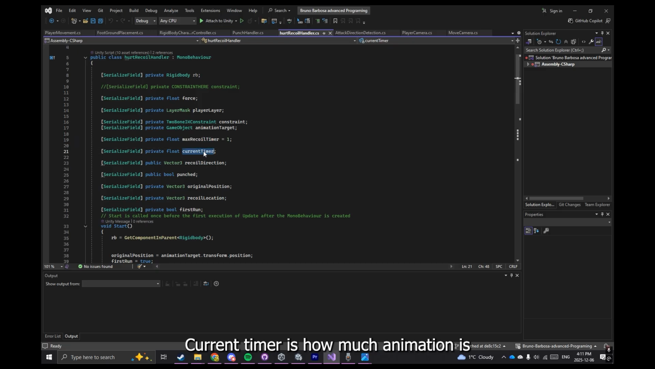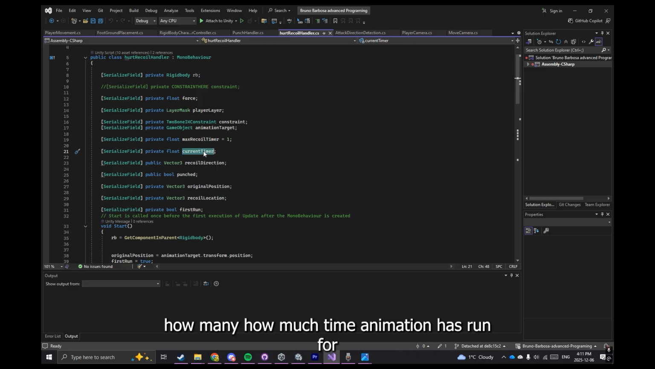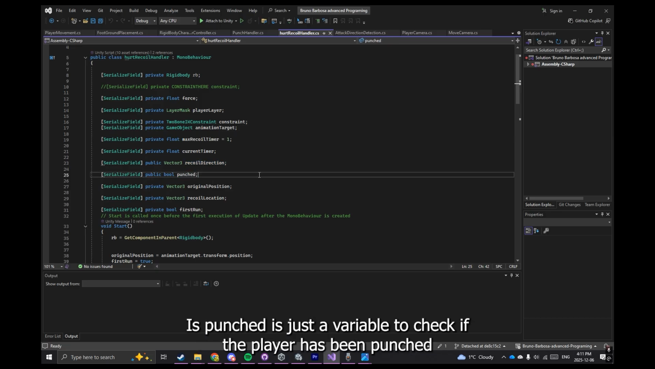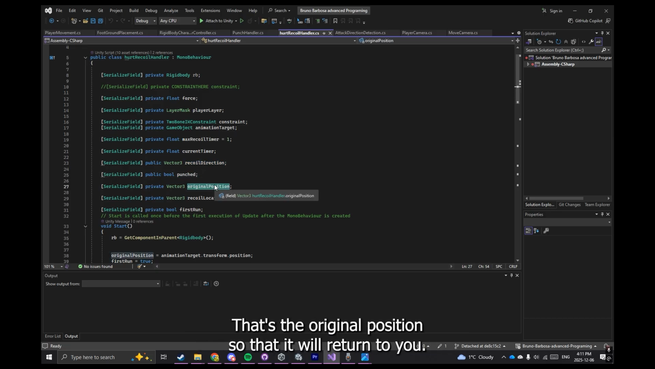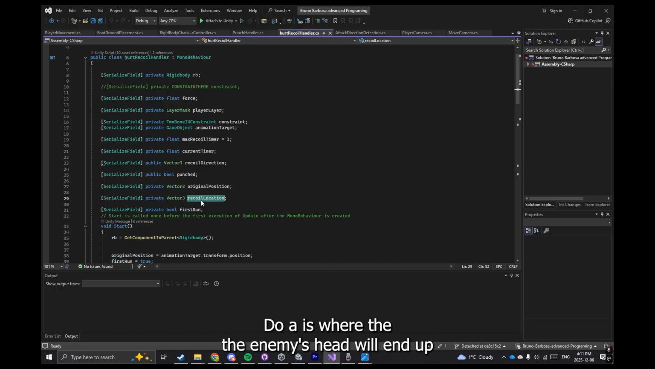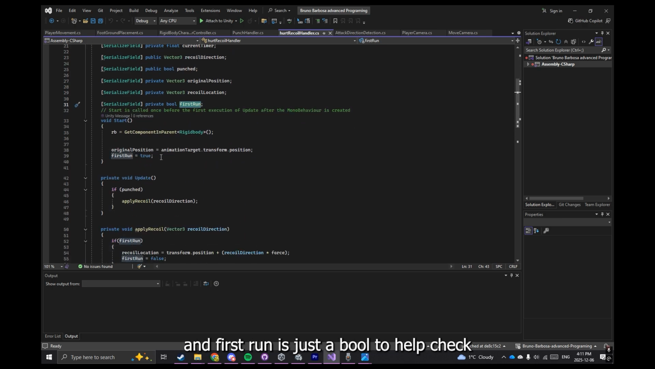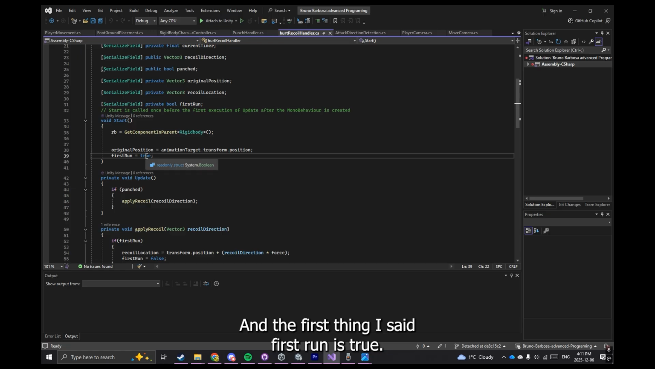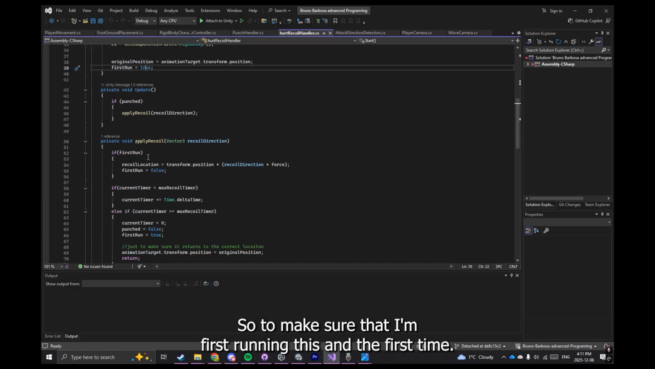Current timer is how much time the animation has run for. Recoil direction is the direction in which the player flinches. Punched is just a variable to check if the player was punched. That's the original position, so that it will return to it. And recoil location is where the enemy's head will end up. And first run is just a boolean to help check. So I set the original position as the transform position in the first thing. I set first run as true, to make sure that I'm running this on the first time.